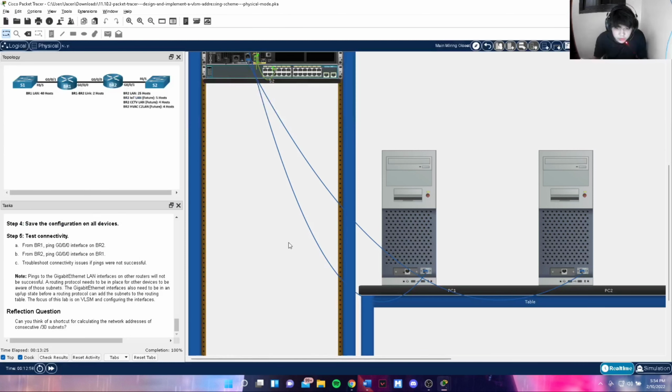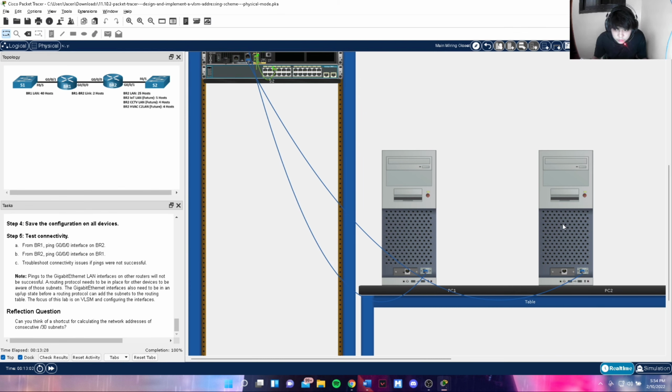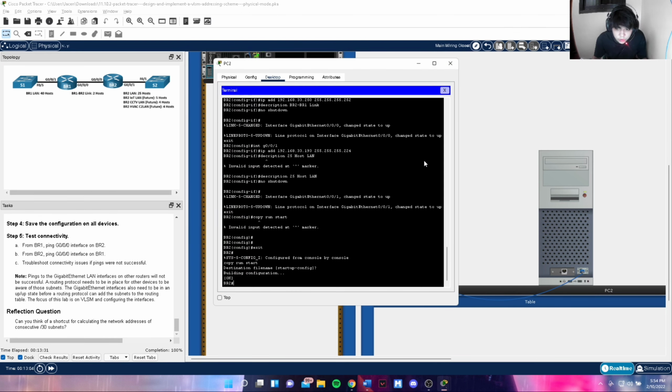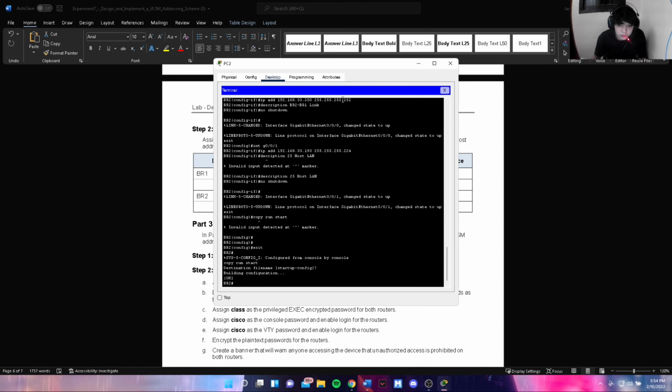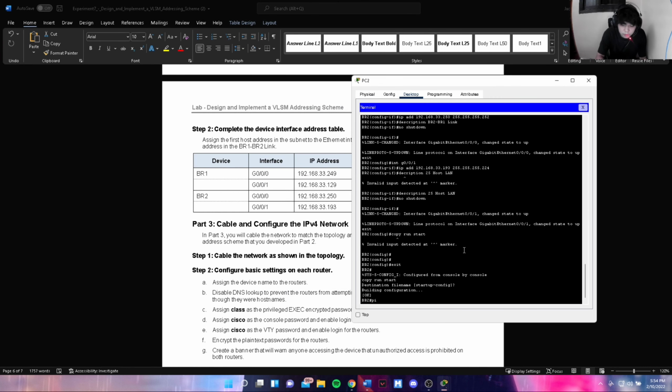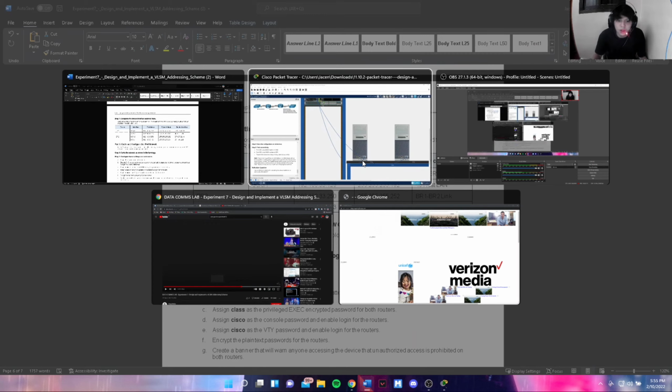So, check naman natin yung isa sa PC2. Terminal, okay. Piping naman natin yung sa BR1. So, ayan. Ping 192.168.33.249. So, ayan, 100%. So, konektado sila.